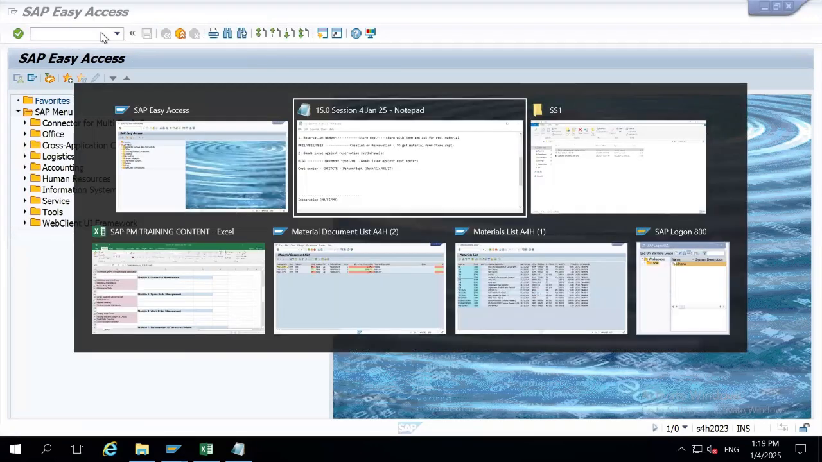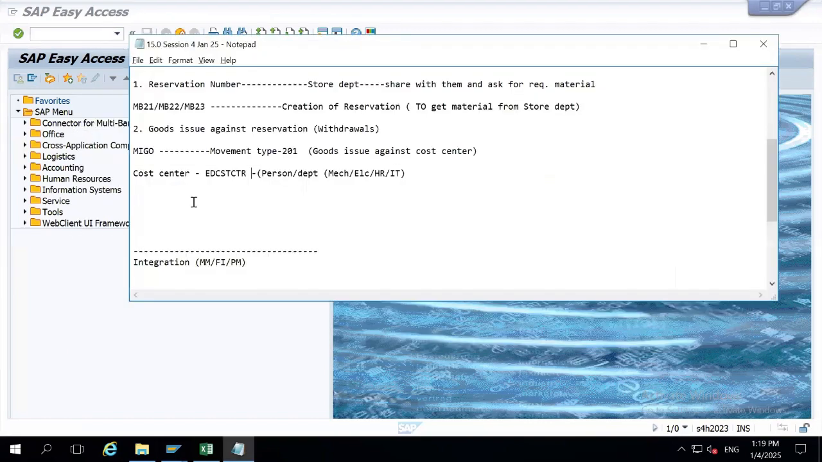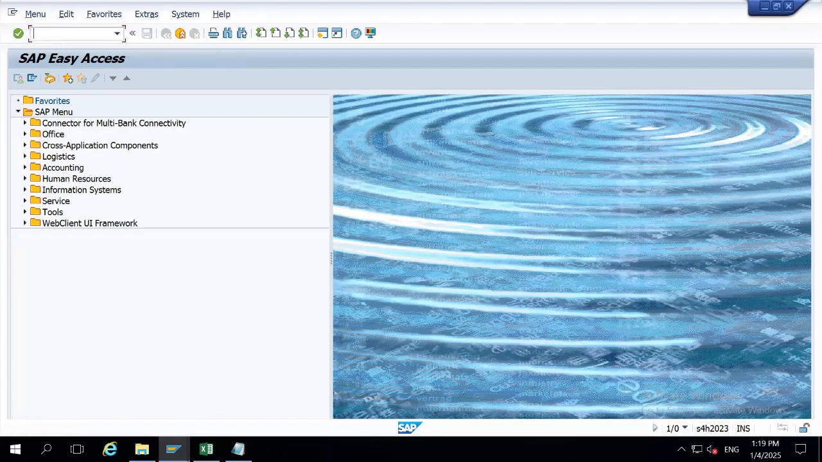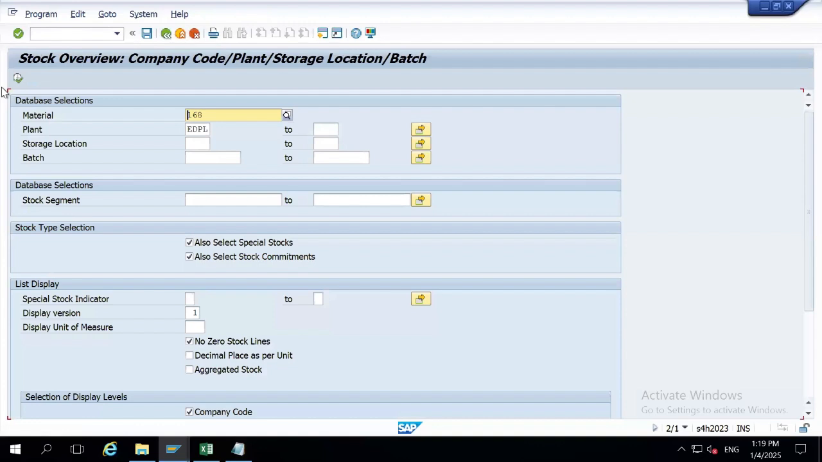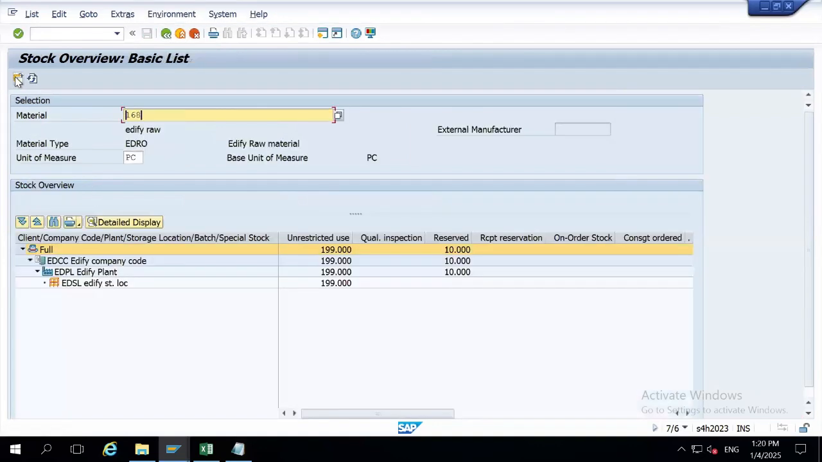Okay, so we will check again in MMBE. First, I will show you MMBE. See, earlier we saw the reservation was blank. Okay, and now it is 10. So the reservation is not the actual stock. Okay, this is virtual, it is showing we have a reservation quantity of 10 against this 199.